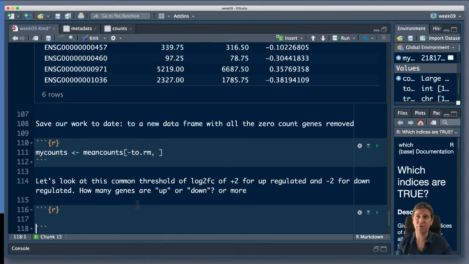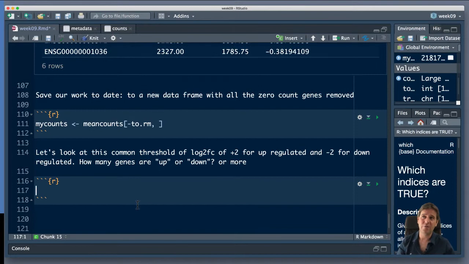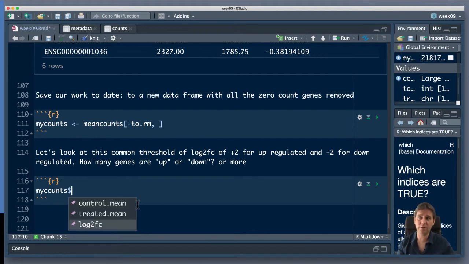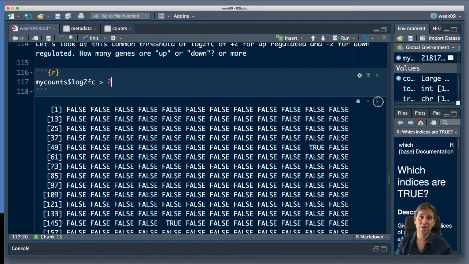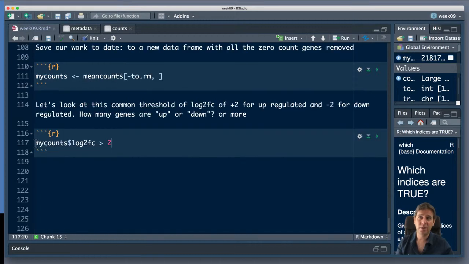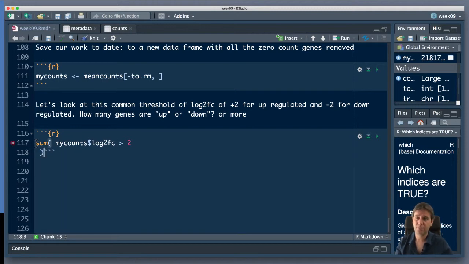Consider just the log2 fold change. So I'm going to try to figure this out. So this is my counts, $log2 fold change. And we want to know how many are up. So log2 greater than 2. This is going to give me this huge vector, true, false, false. I don't want to print it all out right here. How would I find the number? You guessed it, sum, right? Because these are ones and zeros, the trues and falses.